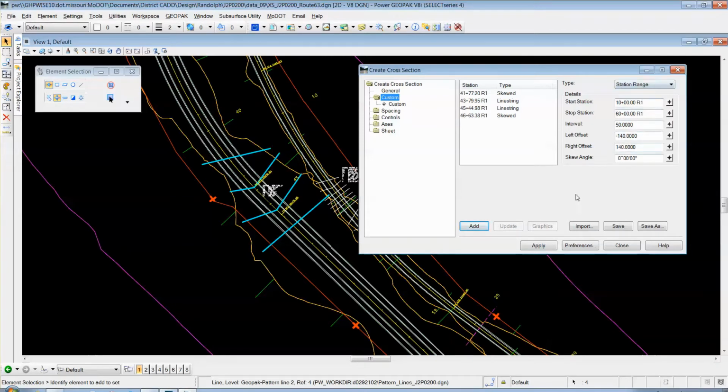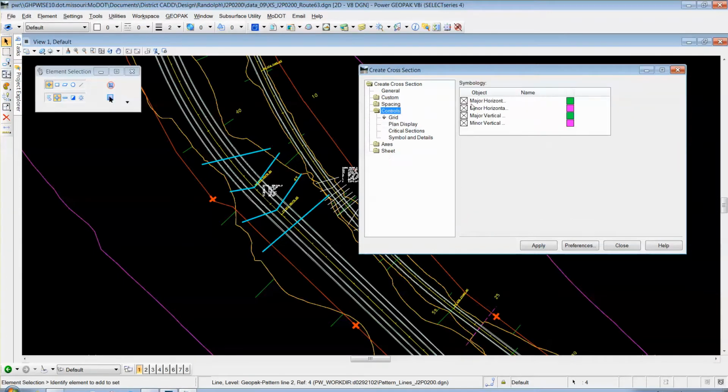Okay, so once you have this filled out like I do here, you just hit the add button, and it places it in that list. Okay, so that was all of step number 18, just filling out the list in the custom tab. Next thing we want to do is go down to the controls option. In the controls, again, you have plan display.